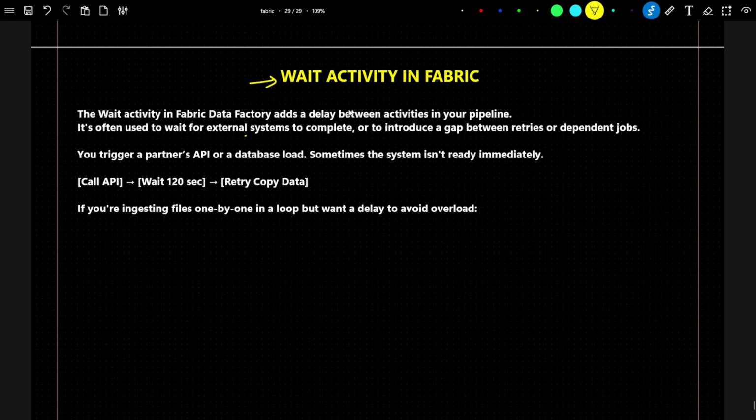Hello everyone. So in this particular video, we are going to discuss the wait activity in Microsoft Fabric. The wait activity in Microsoft Fabric adds a delay between activities in your pipeline.